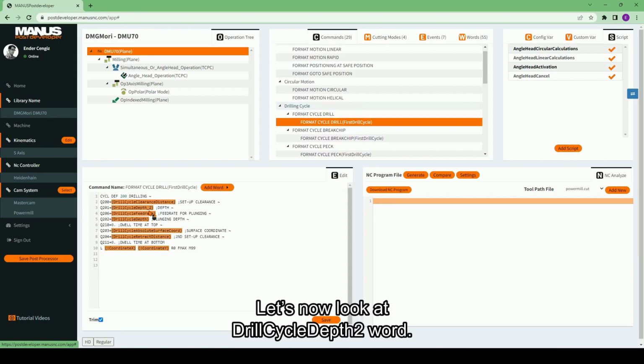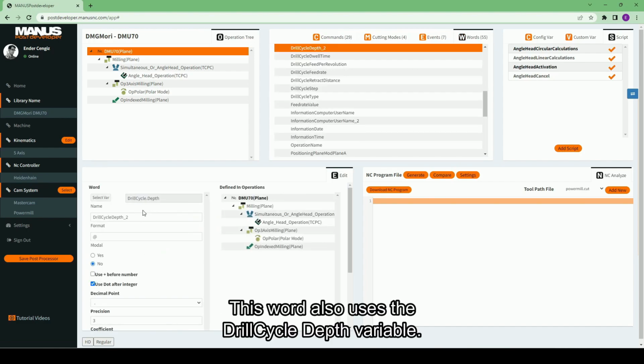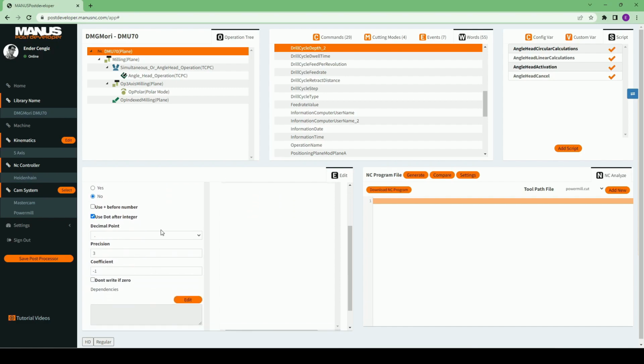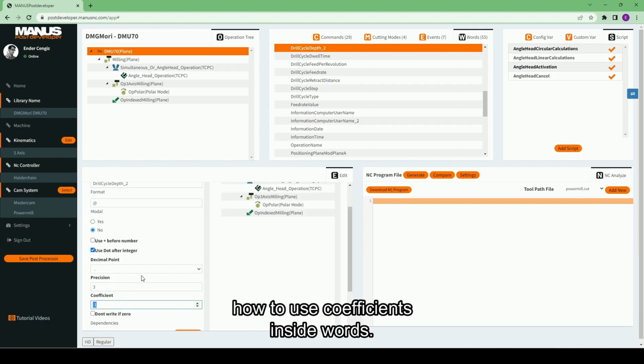Let's now look at drill cycle depth 2 word. This word also uses the drill cycle depth variable. The only difference here is the coefficient. This word uses a coefficient of -1 rather than 1. This means that the value of this word will be negative as the variable is always positive. This is an interesting example of how to use coefficients inside words.